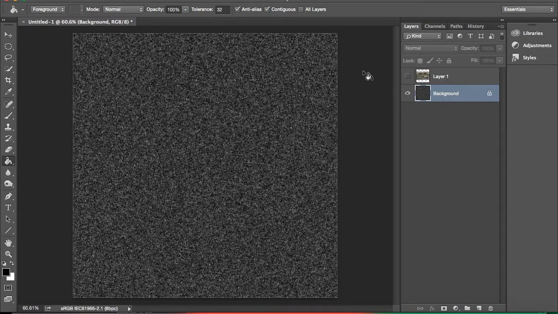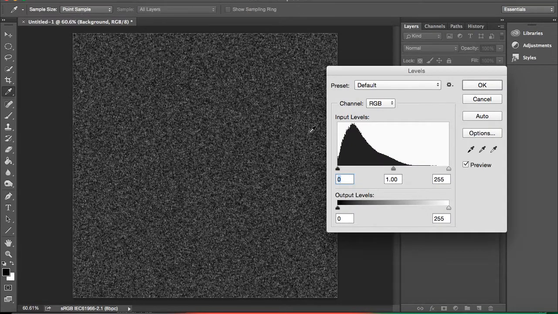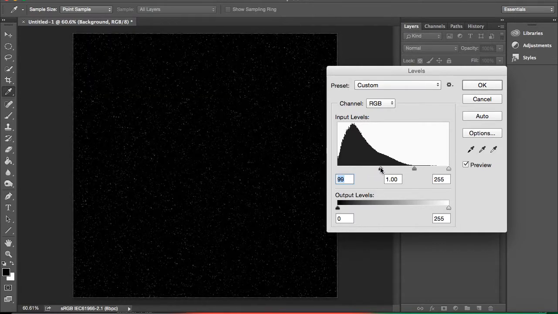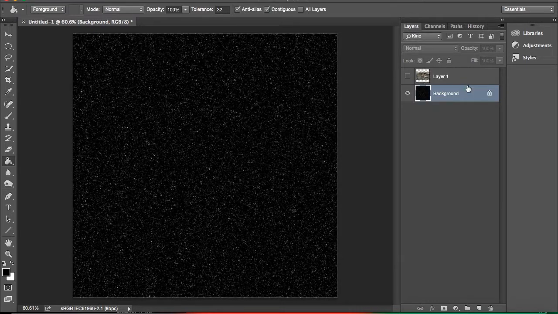Click OK. Then click Command L, and that'll bring up your levels page. And then just play around with the sliders. I'm going to move this one down. Then we're going to move this one up just a little bit. Then this one. Oh, that looks good. Alright, we'll go with that. And right here you have your basic starry background. It looks pretty by itself, but let's add a planet.